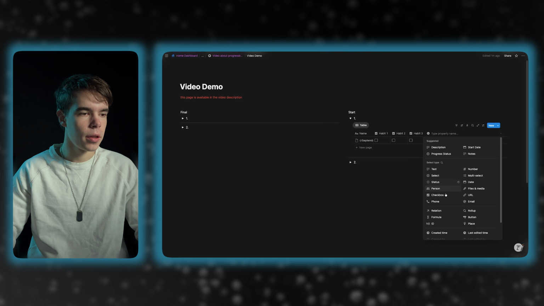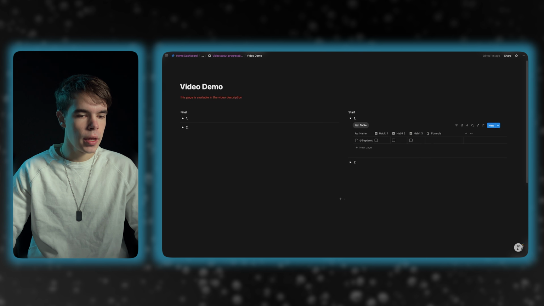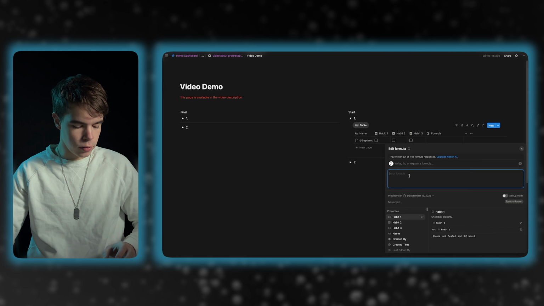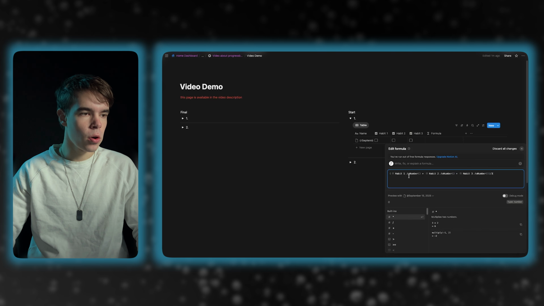First add a formula property and then click on this field, and now you can edit this. By the way, if you are on a business plan or higher, you can also tell AI to write a formula. But I want to use the formula I prepared here in my script, and this is the following. We have 3 checkboxes. We have habit 1, habit 2, and habit 3. Now, this is either true or false.